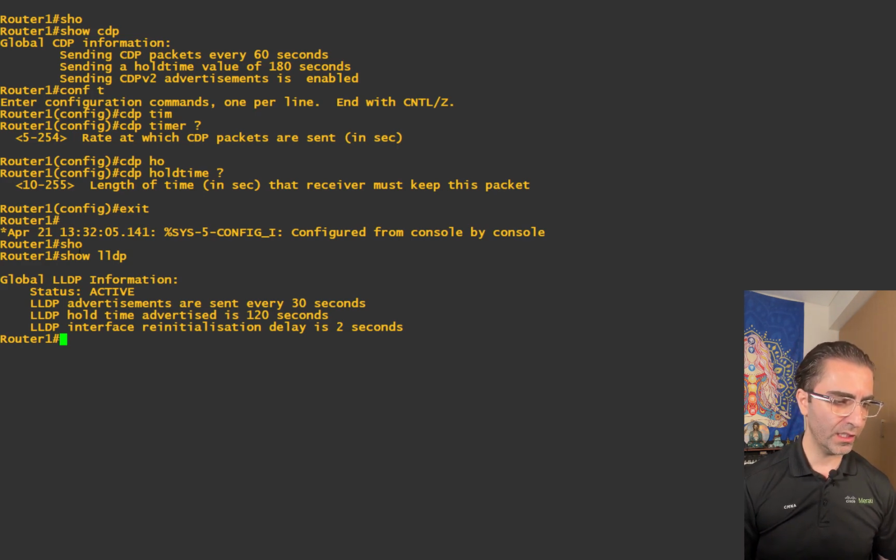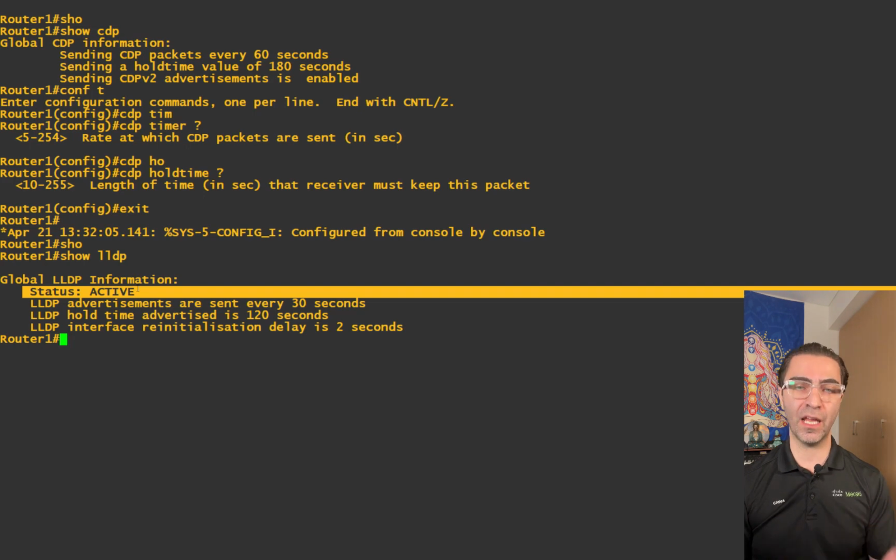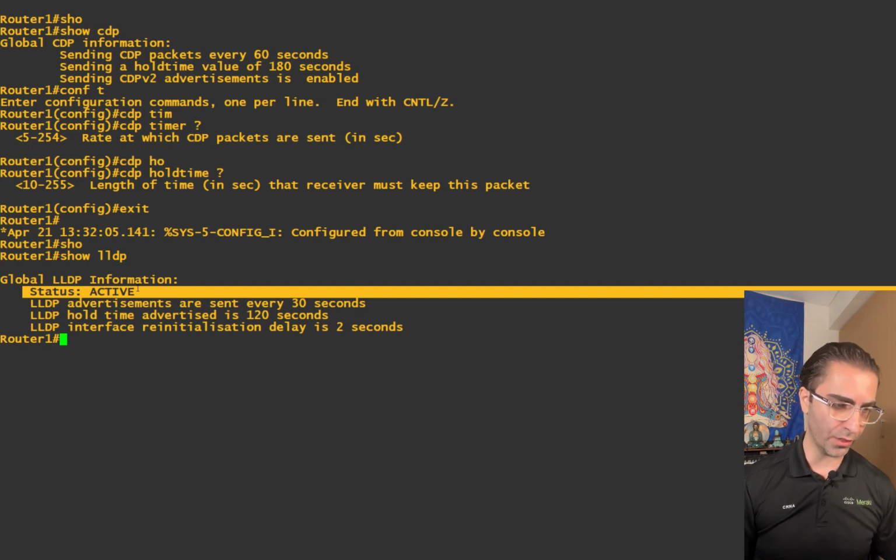The first one is that the status of LLDP is active. Normally, at least based on my experience, LLDP is not enabled on Cisco devices by default, and you have to enable it. I'll show you how. But CDP is enabled by default. But anyway, I might be wrong on some devices. By this command, you can figure out if LLDP is enabled on your device or not.